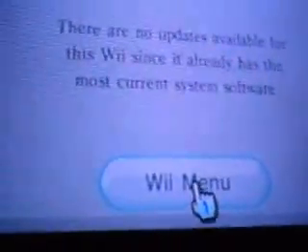Now it'll update, but this doesn't usually take that long. See, I already updated it, so there's no update. So that's how you get internet.